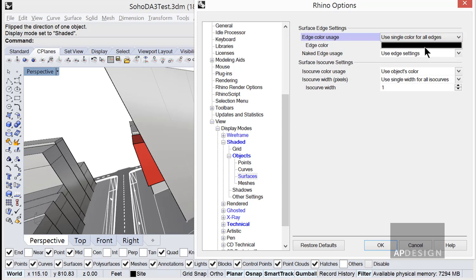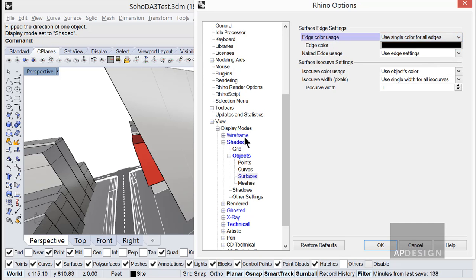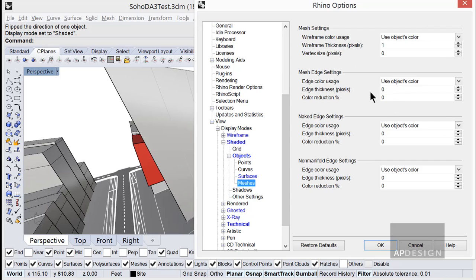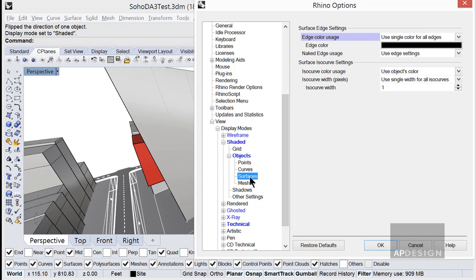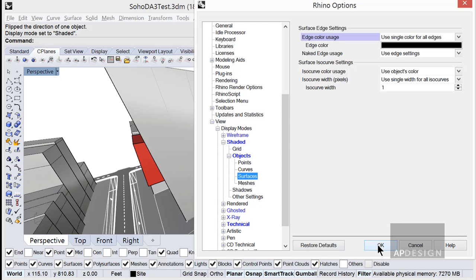Colors. Yeah, I'll go ahead and use that. Curves, object colors, surfaces. If you do have a mesh, this is where you can start to control how the edges look. And I think that's pretty good.